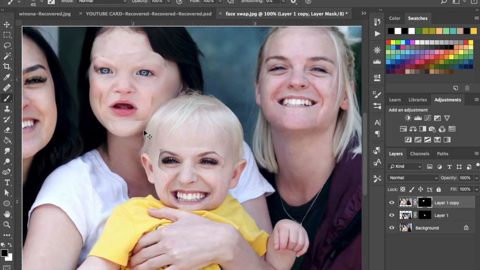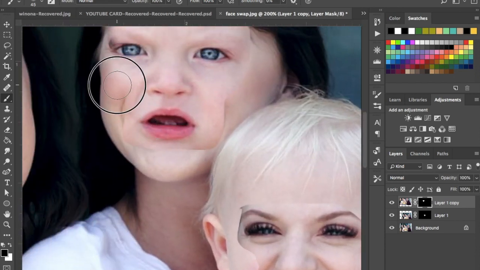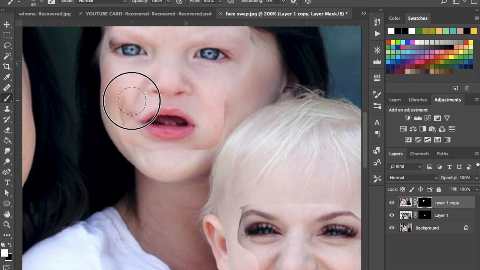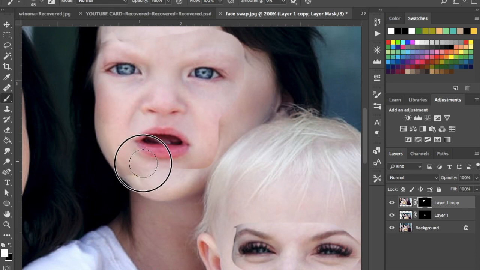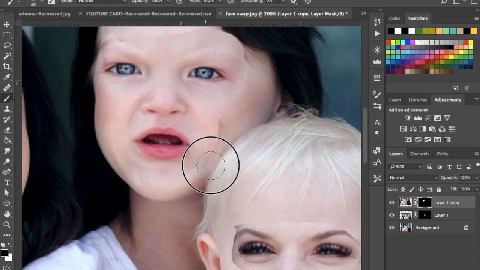So you can zoom in at this part of it and start to paint this in here. I'm going to occasionally be switching back and forth between white and black because there's going to be some parts that I want to paint in, and then clearly that's too hard of an edge there, so I'm going to want to paint that out.